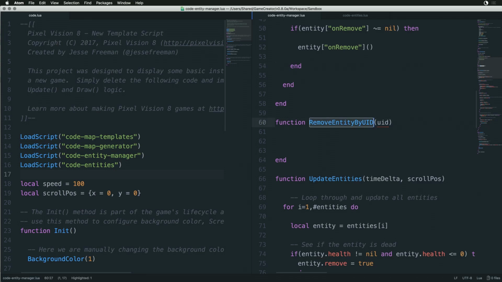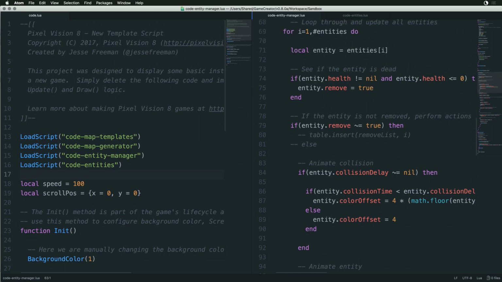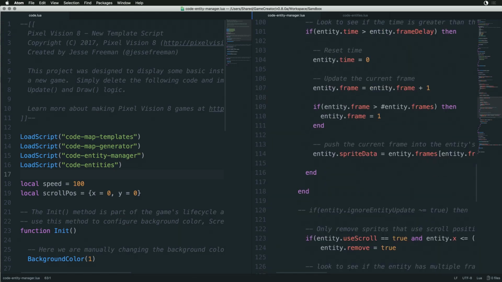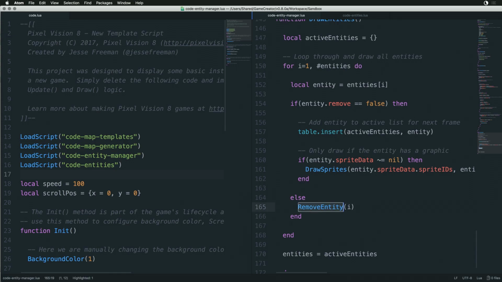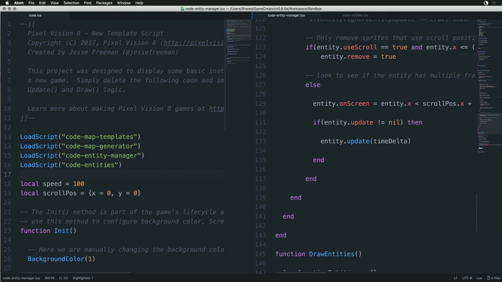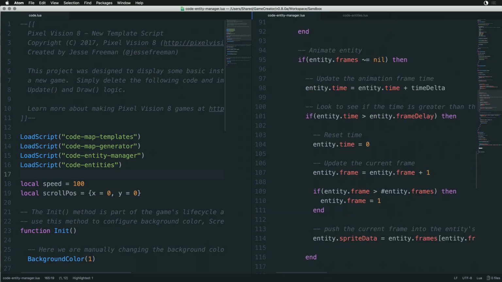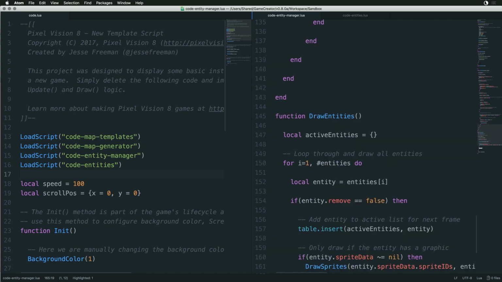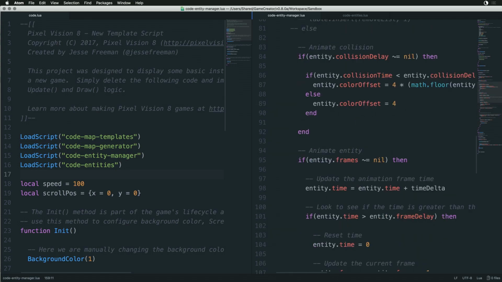So remove entity by UID, which is probably what we need. We're going to simplify this a little bit here, and remove entity. I just want to see where it deletes, where I wound up adding the delete stuff. Update entity, insert table. All right, I don't think I'm actually properly deleting this stuff.